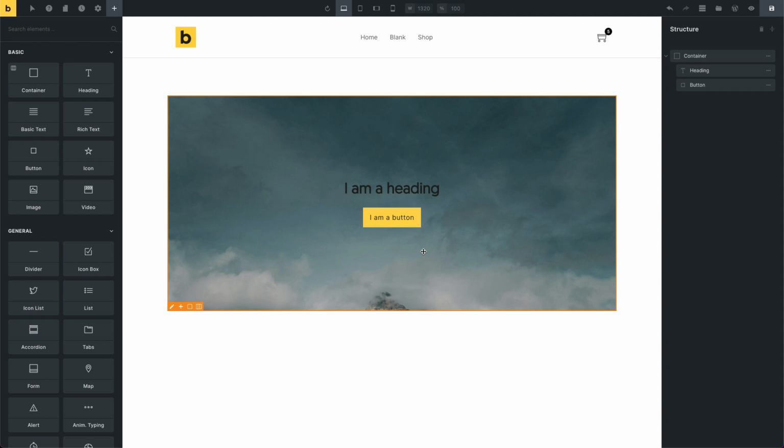The section element also depends on the nested element feature, which we're currently working on, so that one will still take a little bit more time. But once we introduce the nested elements, we can also roll out the section element.